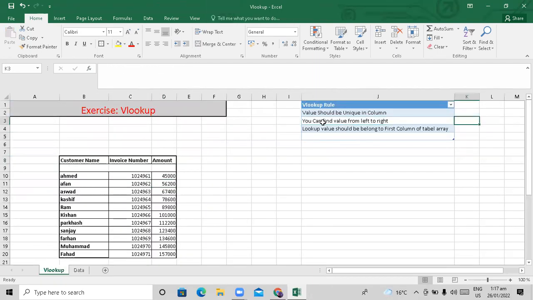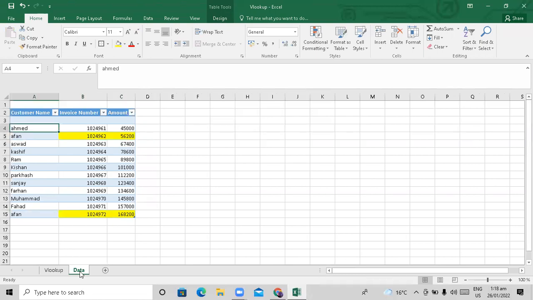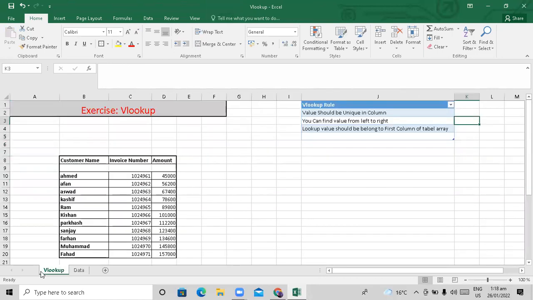Rule number 2: you can find values from left to right. Friend, if you notice in my entire working, the lookup value from which I am extracting the information is written on the left side of the table array. Friend, you must ensure that VLOOKUP does not extract information from right to left. The lookup value, the criteria, must be written on the left side. VLOOKUP always extracts data from left to right, not from right to left.